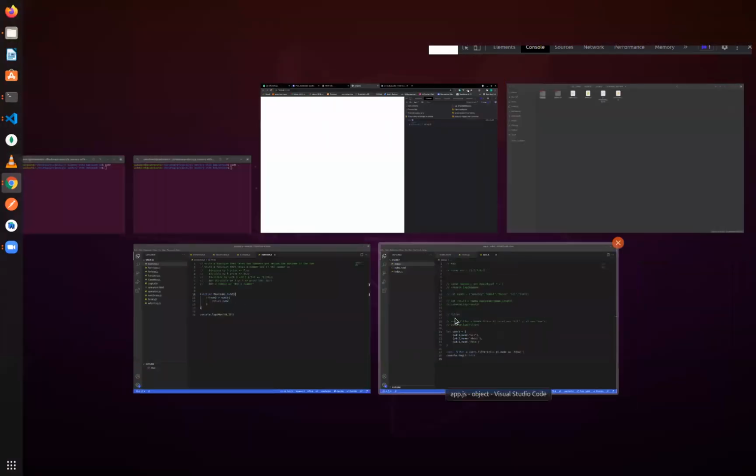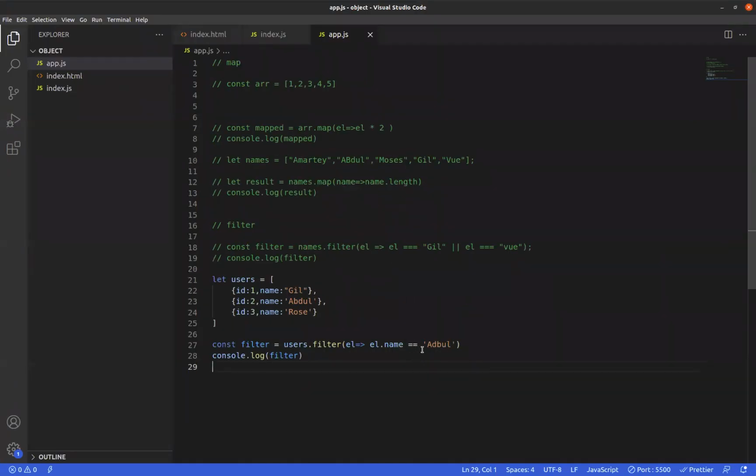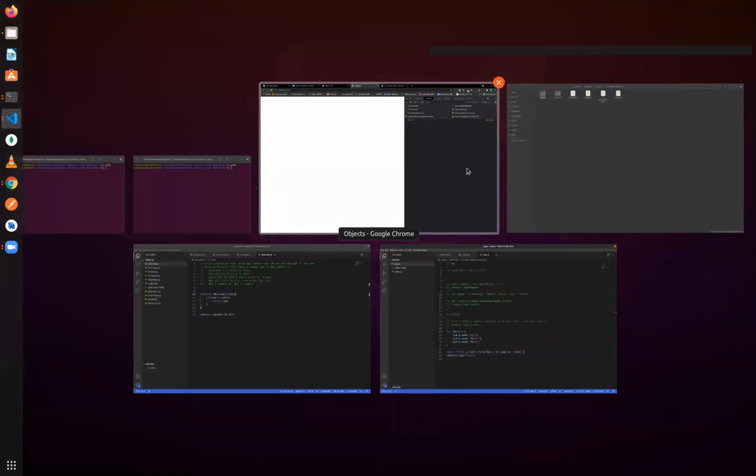I'm getting an empty array here. Is my Abdul wrong? Yeah, it's wrong. You've interchanged it. All right. Okay, so you can see, like I said, you can search by ID or you can search by name. So we have Abdul here.